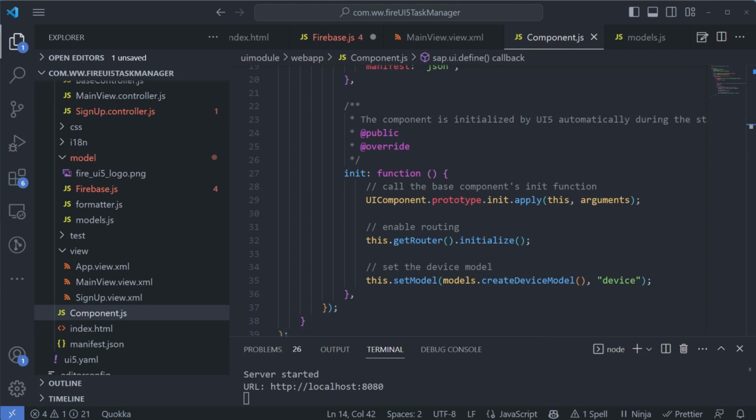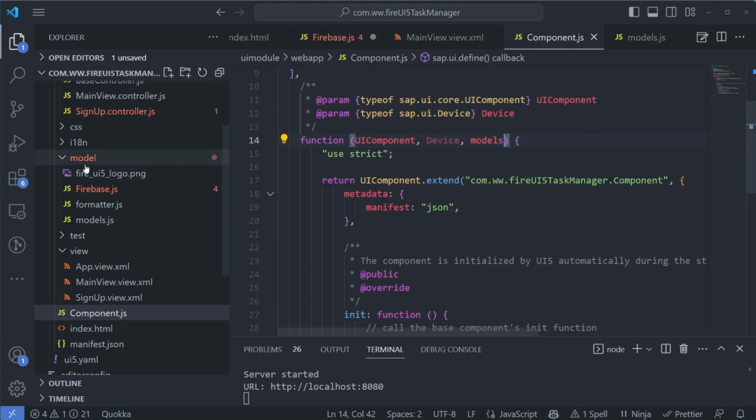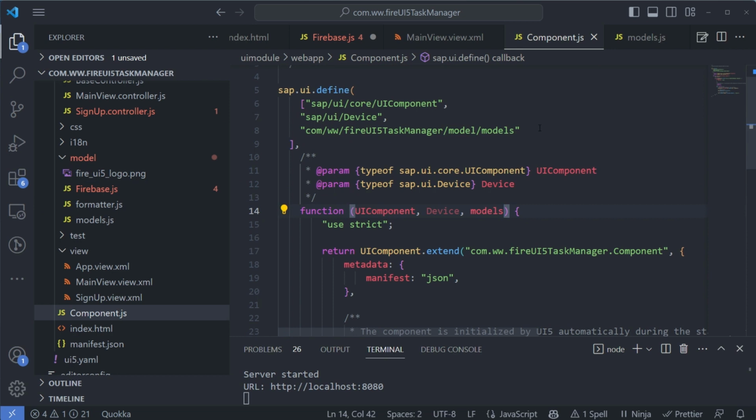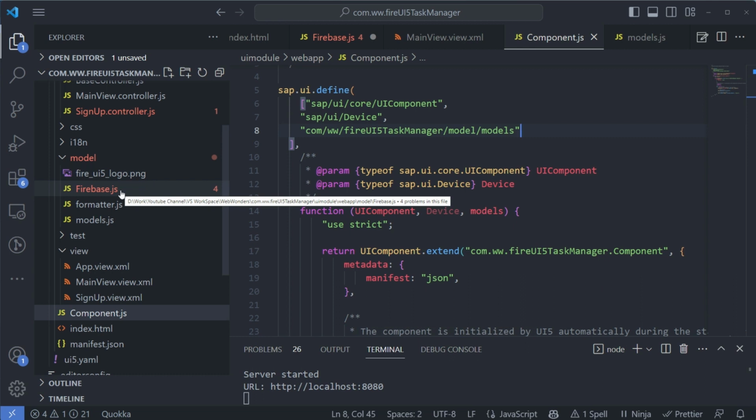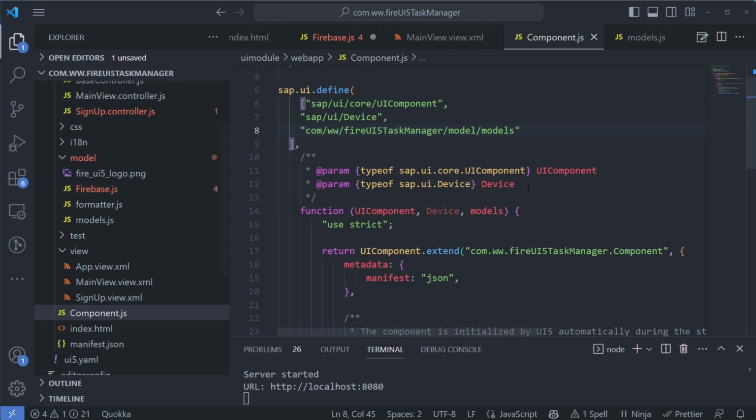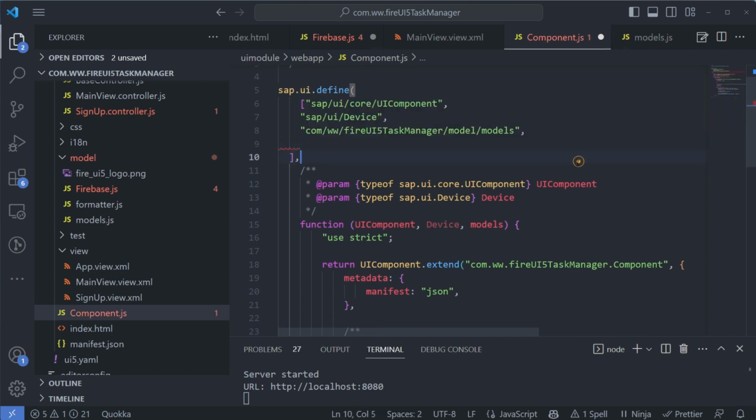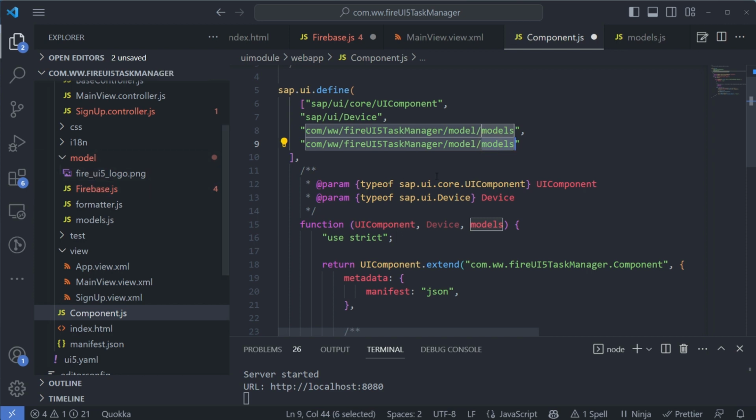Okay, now we need to import this Firebase module at the top. As I said, it's a kind of library or a file. We need to let component.js know that there is a file called firebase.js, and then also let the component know that we should call a function. First of all, let component.js know that there is a firebase.js. I'll just copy this exact thing. Our file is in the model folder itself, so I'll replace this with Firebase.